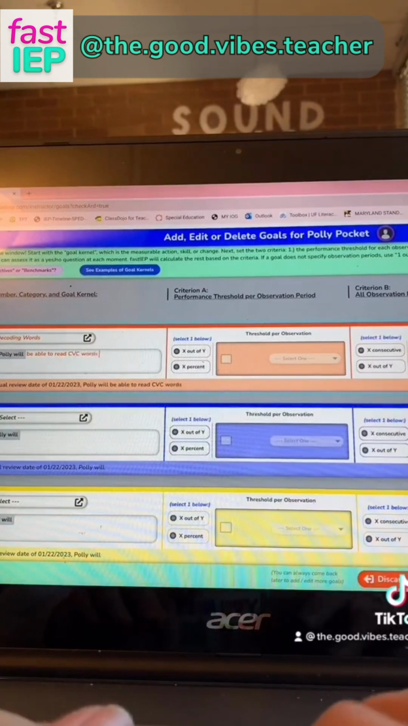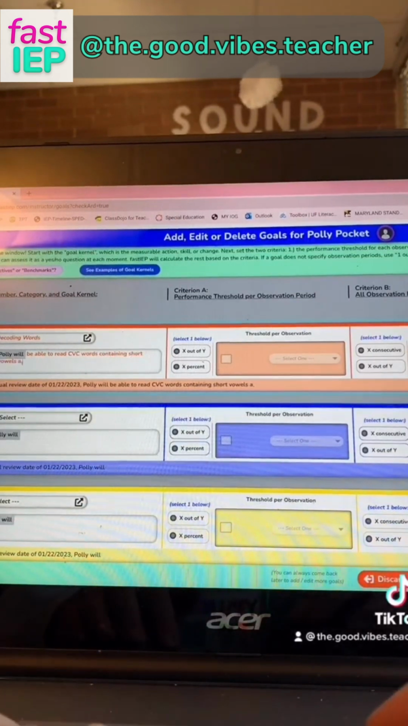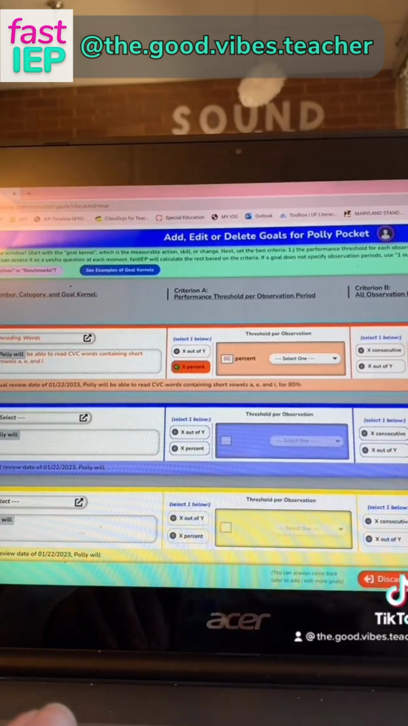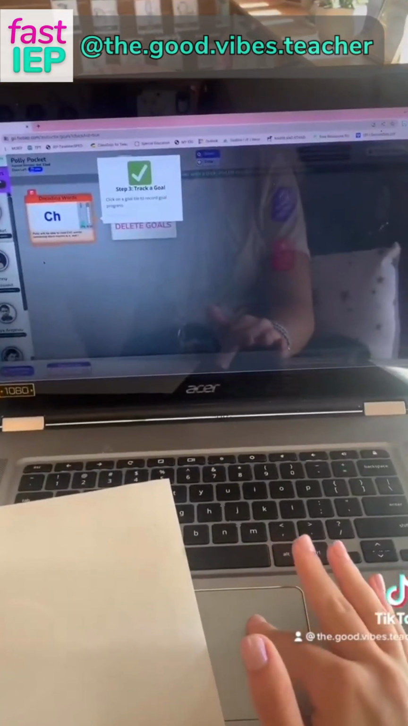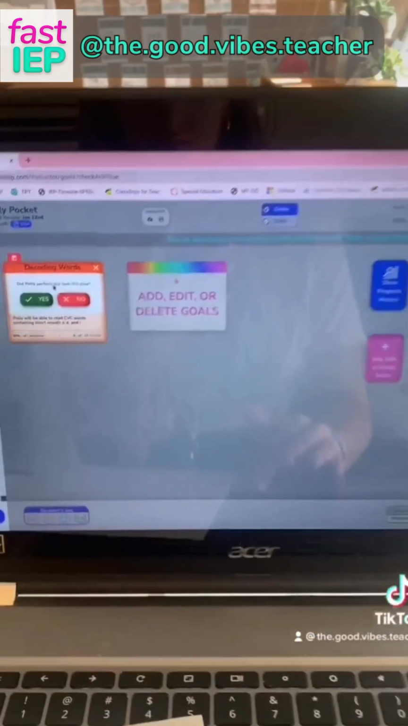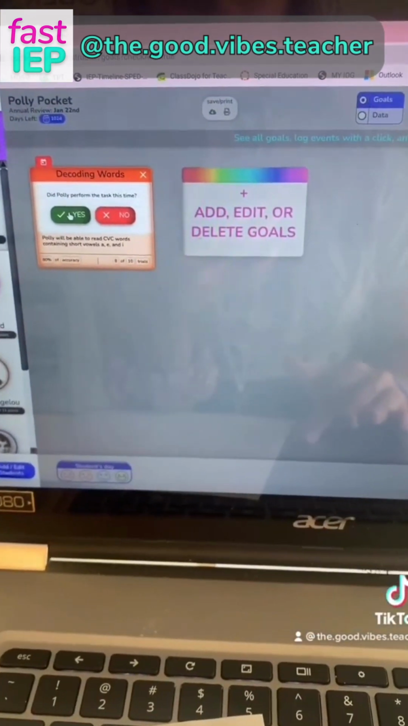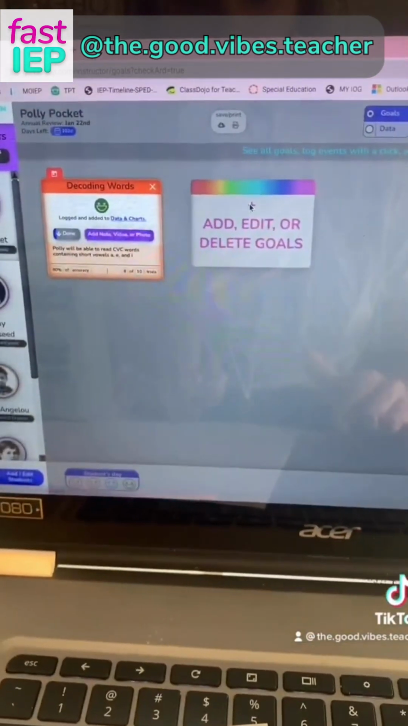You also put in the threshold per observation so that you can accurately and effectively measure how often your kids are reaching their goals. This will also create really awesome visual data for you to see how often they reach their goals. And then you take student work samples that reflect their goals and you simply click yes or no if the student performed the task at that time, and yay, she performed her task.